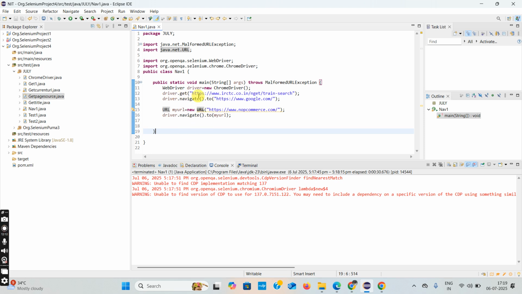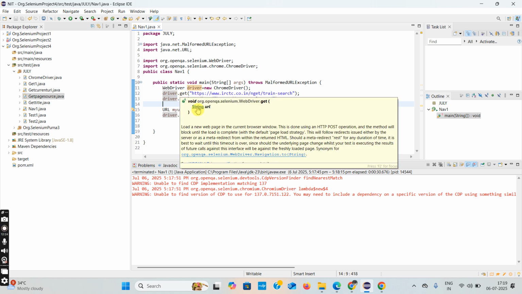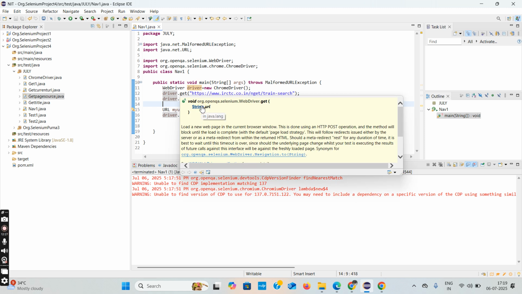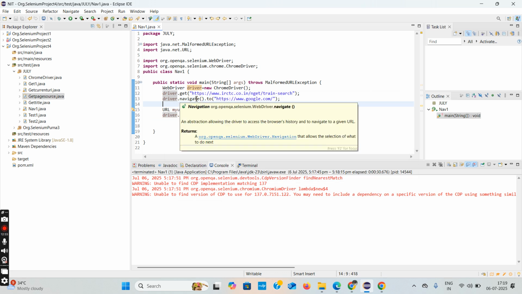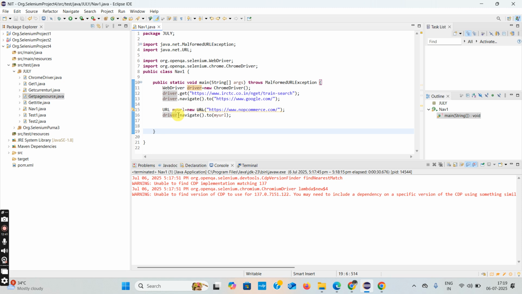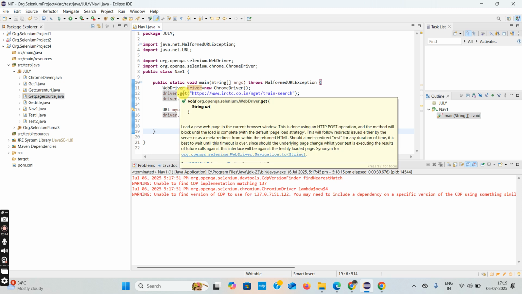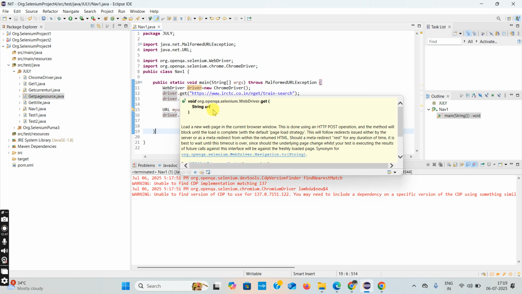So what is the difference between get and navigate to? In the get method we need to pass a string URL to launch the application. If we use navigate, here also the method can launch the application by passing a string URL, or by creating an object using URL also. In the get method, you pass the URL string to launch the application.